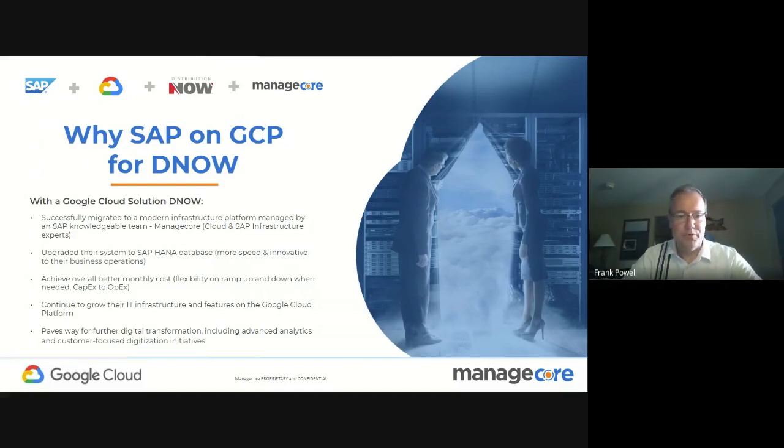So we moved them. Most of their servers went from Oracle to HANA. A handful of them went to ASE. So not everything was on HANA, but they got completely rid of Oracle. So their Oracle support contract was eliminated, and everything moved to GCP and in either a HANA or an ASE database.